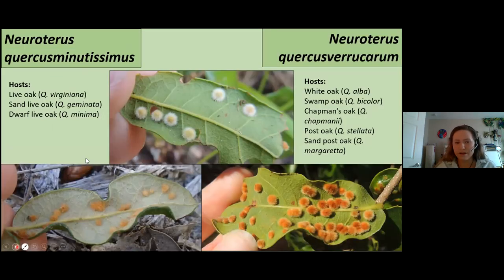All right, and these are my last two species of wasp galls to go over, and they're quite difficult to discern unless you know your oak species. So this is another time when you definitely want to know your oaks. We have Neuroterus quercus minutissimus over here, loving the live oaks, the dwarf live, the sand live, and the regular live. Generally brown, generally smaller than Neuroterus quercus over here, but it can be quite hard to tell the difference when all three of these are young.